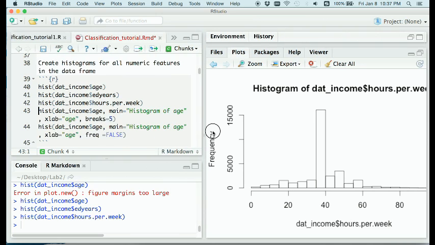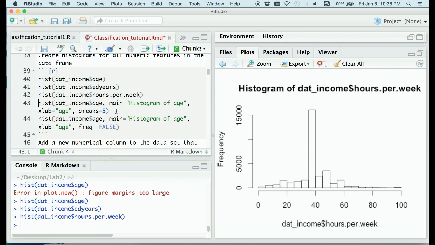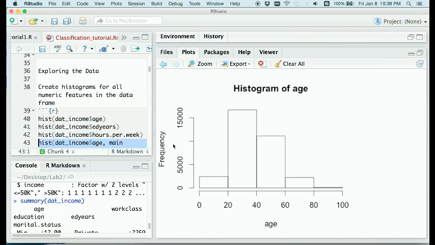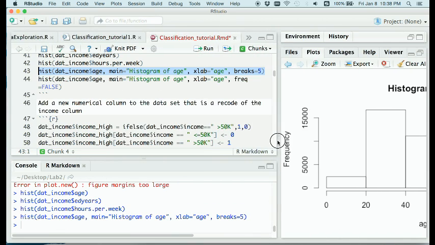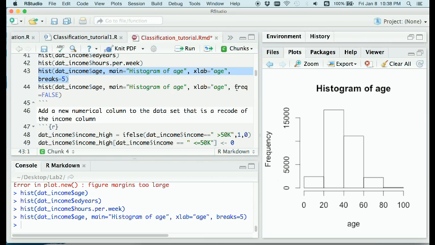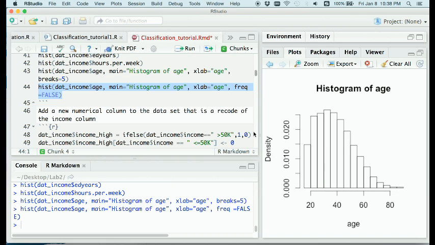Remember you can always change some parameters inside this histogram function. For example, if I add a new parameter called breaks equals 5, now I only have 5 different columns. Basically they separate the age equally into 5 divisions. And you can also use another parameter called freq. So we put freq equals FALSE. So the y-axis will no longer be frequency. Instead, it will be the density.